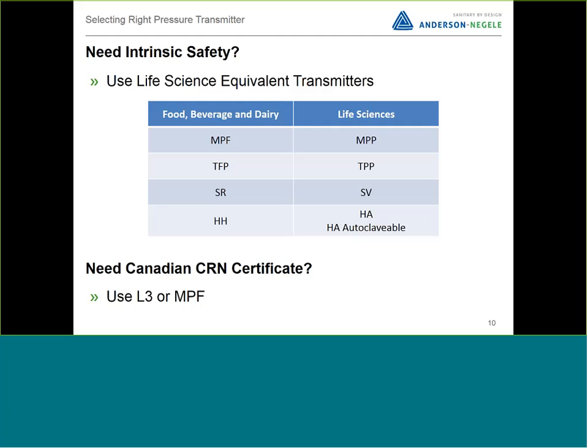So apart from food, beverage, and dairy, based on some needs, we do have other options. Performance-wise, which are similar to the food, beverage, and dairy applications, or in fact slightly a little bit better than those.